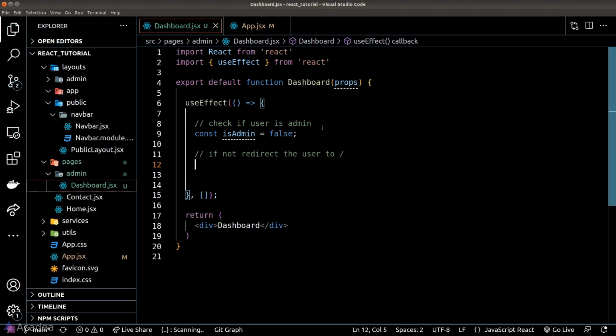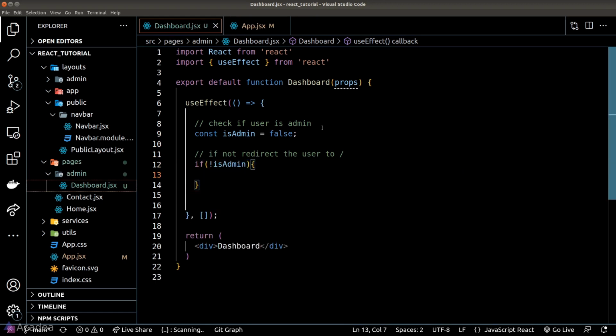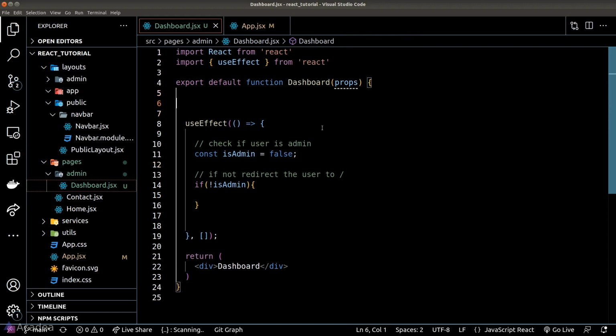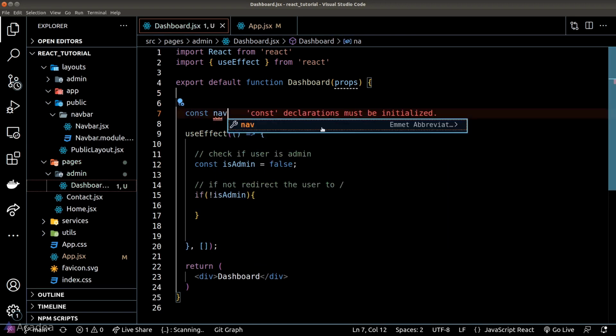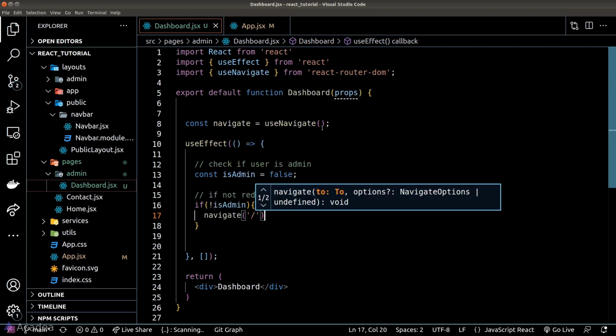And now, time for the main redirection logic. It's actually quite simple and straightforward. First of all, we need to call a hook function provided by React Router, and the hook function is called useNavigate. The hook function will return us a navigate function that we can use to navigate the user around our app. So once we've got the navigate function, we simply need to call it inside our if statement. So if the user is not an admin, we'll simply redirect the user to the root.